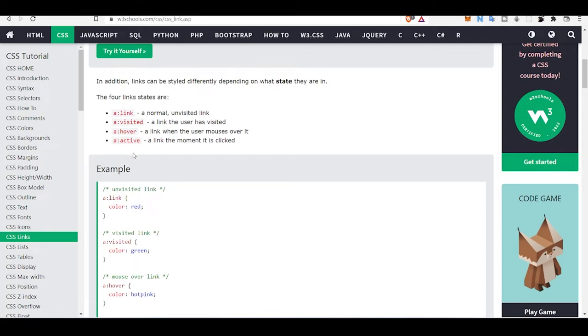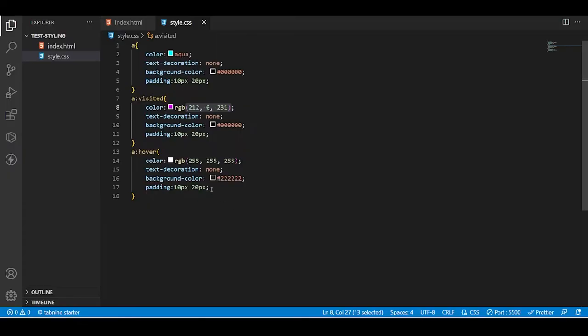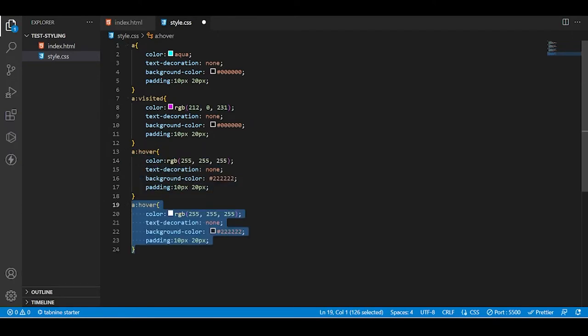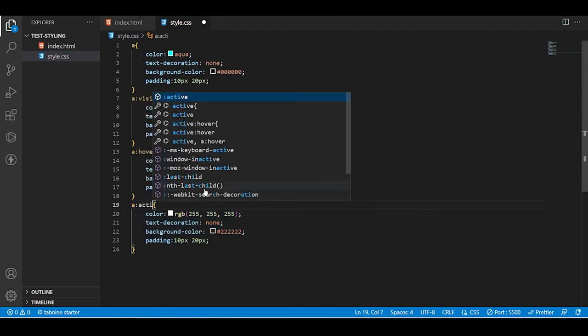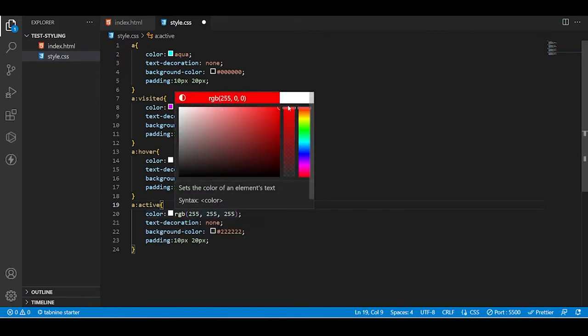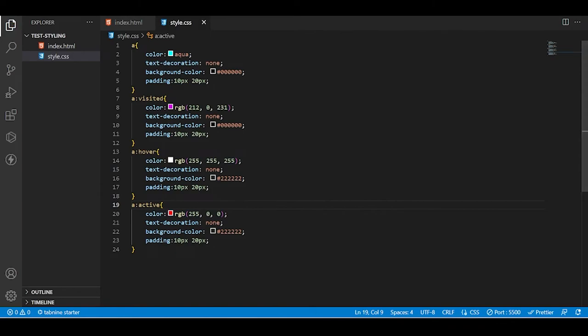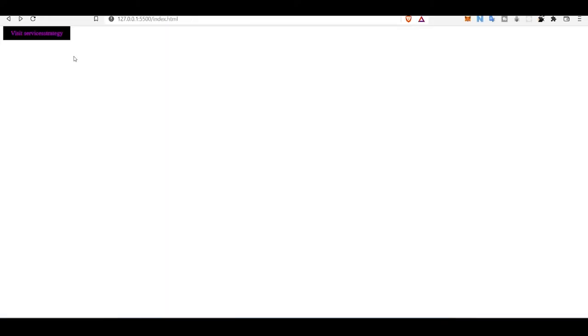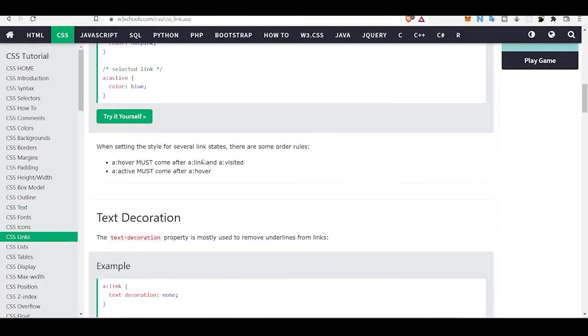And when it's active, like when we click on it, it can be a different color, not hover, when we click. a:active, color can be red. So hover will be white and clicked will be red. So we can customize our link like this.